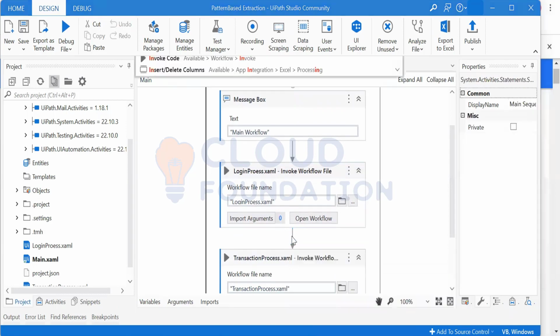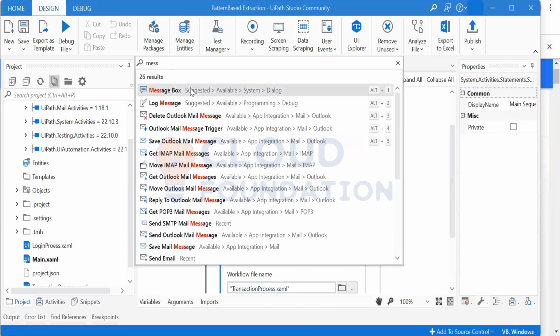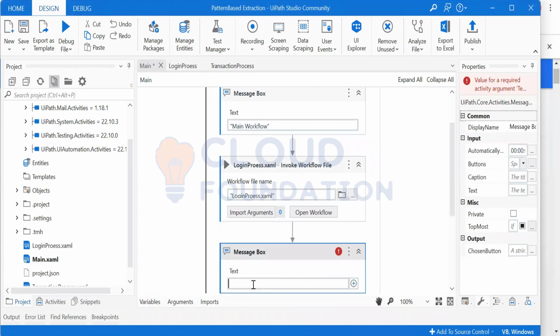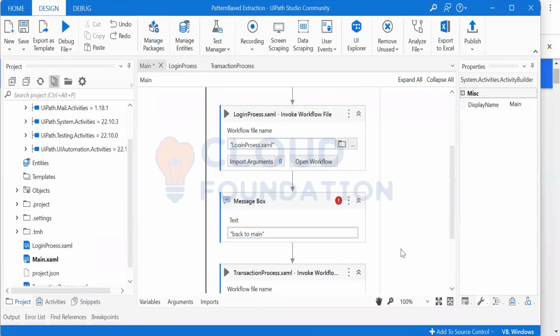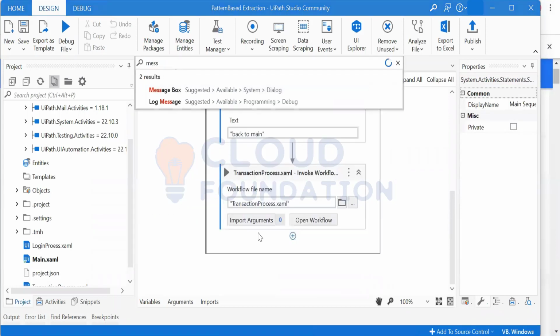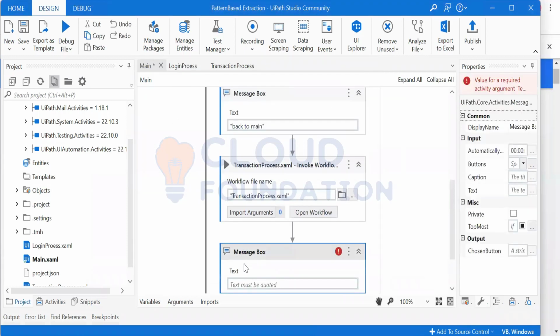I'll put one more message box for your understanding. What I will do is add one saying back to main. Then again here also I'll add one more message box, back to main.